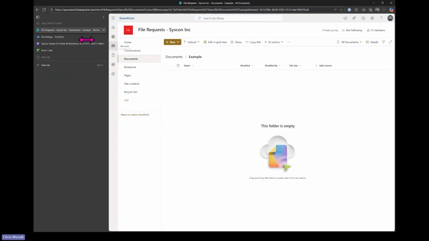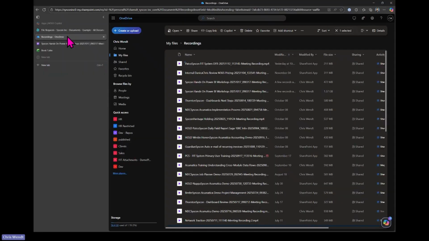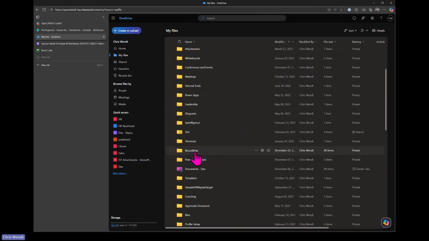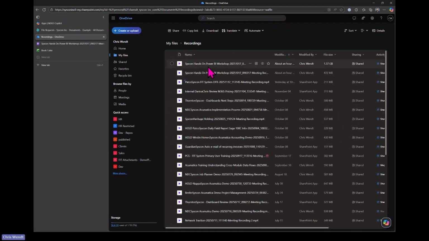Viewing meeting recordings. In your OneDrive, and I'm in the web version of OneDrive, which you can get to from office.com, but you can also get to from your computer. If you go to My Files, everybody, if you've ever recorded a meeting, will have a folder called Recordings. This is where the files actually go that get recorded. So this is where the videos will end up when you record a video, in your OneDrive.